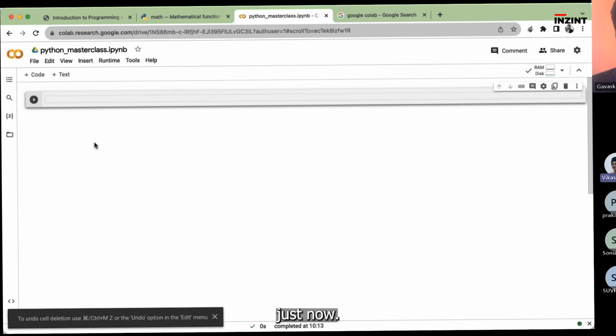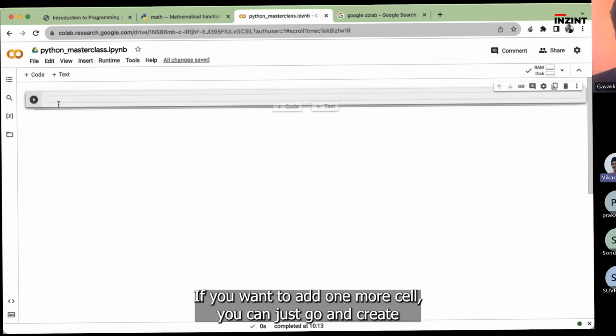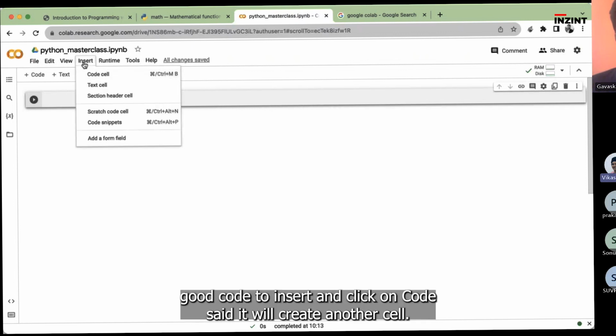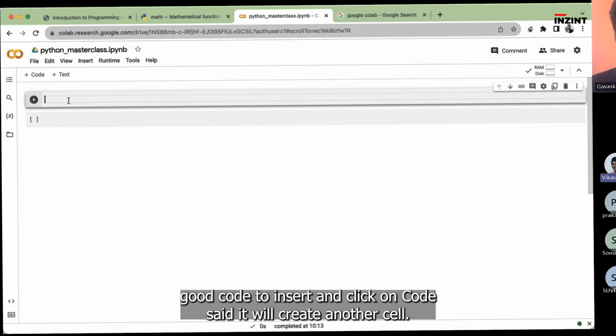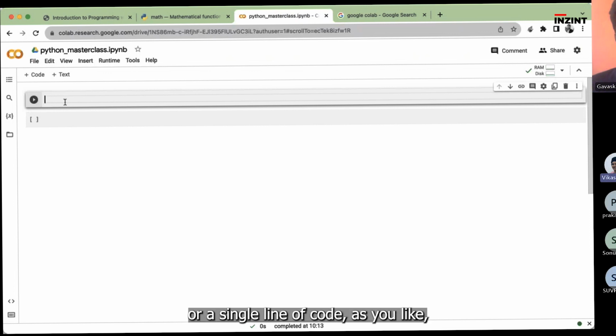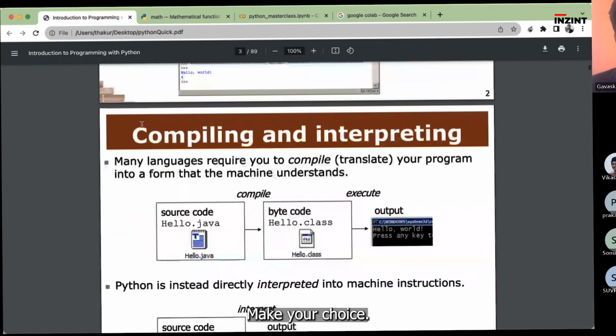So it has got multiple cells. If you want to add one more cell, you can go to insert and click on code cell. It will create another cell. Every cell can contain multiple instructions or a single line of code, as you like. Okay, we talked about compilation versus interpretation.